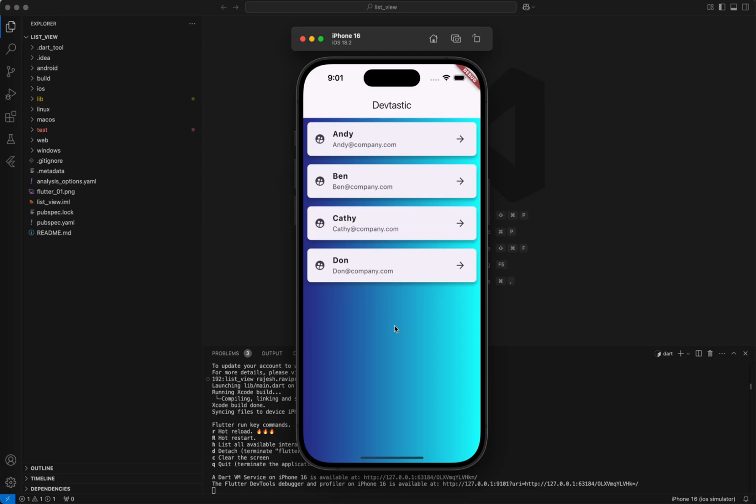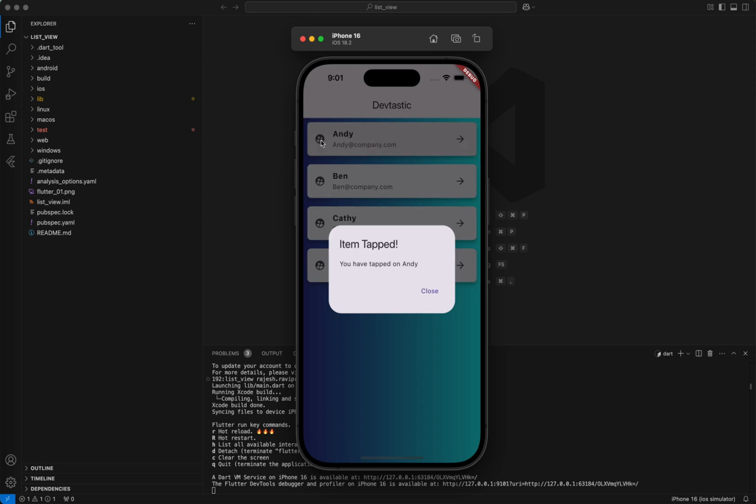So in this video, we will create a simple list view along with some icons and click handlers. So this is how a list view application will look like after implementing. So we are adding list tiles, and also we are putting some cosmetic changes for this, and we are adding icons and click actions, everything.